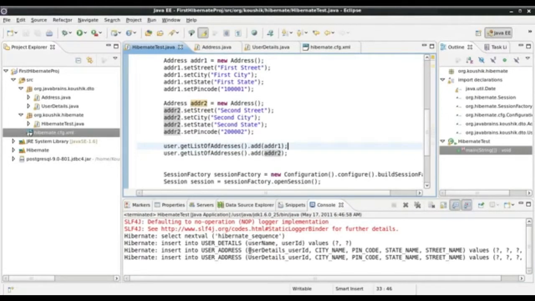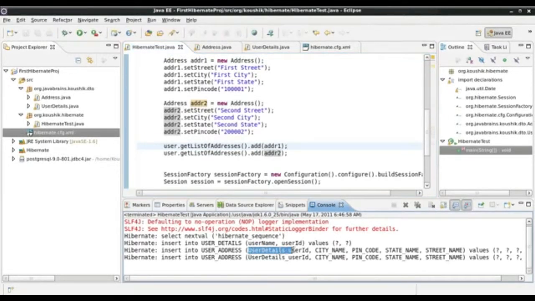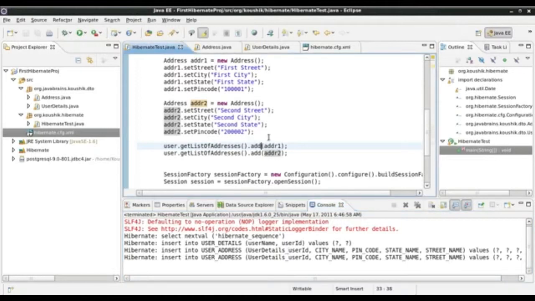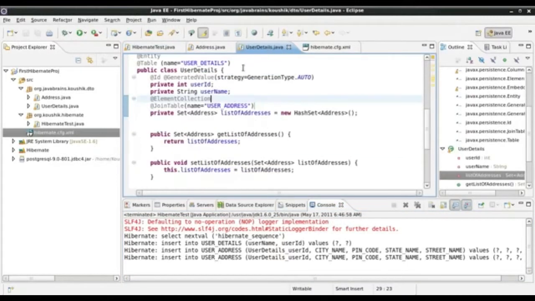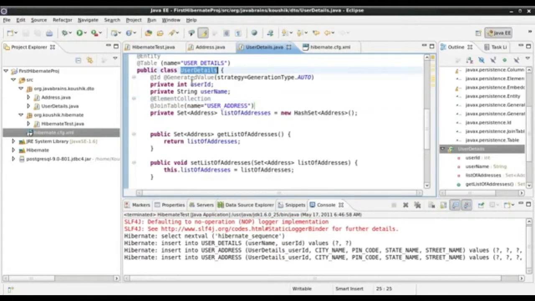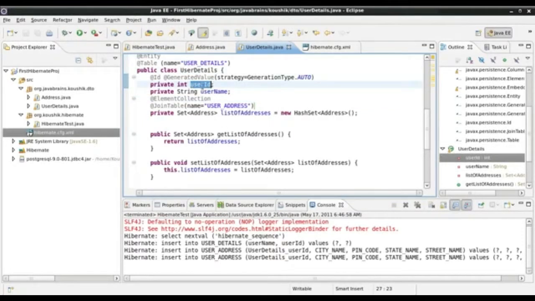Okay, now how about this primary key? Even this doesn't look very good. It's a user details underscore user ID, which is the key. Again, how it's got this key name is by using this class name, user details underscore the primary key name of this class, which is user ID. So this is again the default, and we can override this.